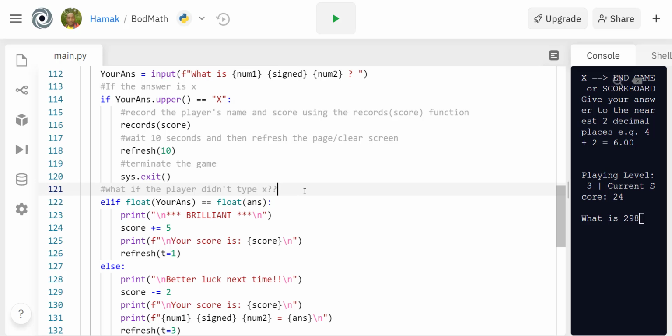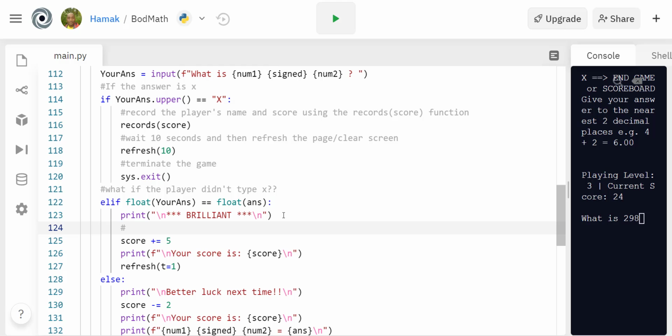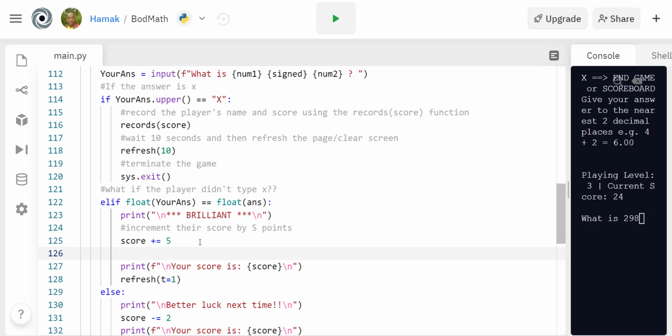If that's what they did, we're going to convert that answer to a floating point, and then print "brilliant, well done", and then score plus equals 5, which means increment the score by 5 points. Then we display the current score.